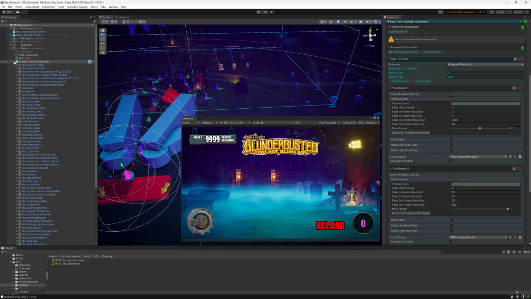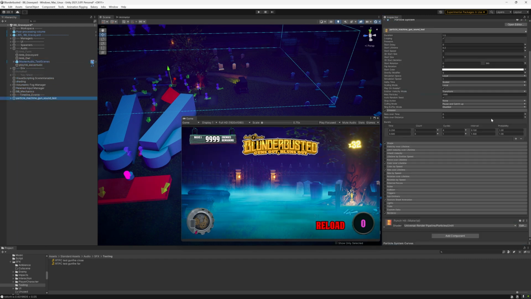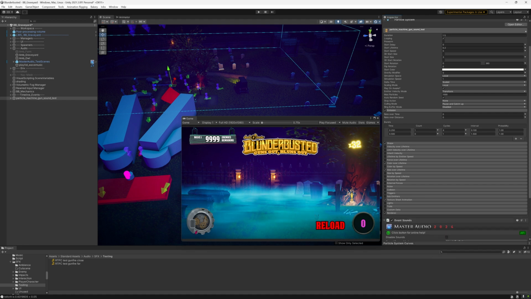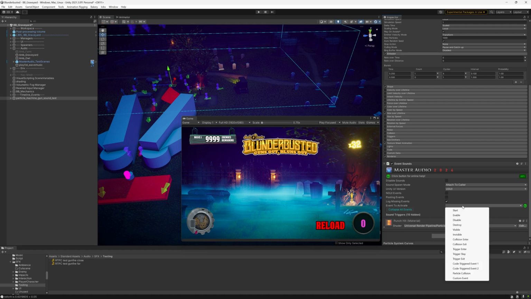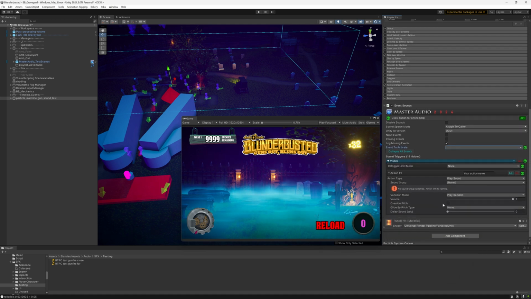Now it's time to set up the event, so select the object which will be moving. In our case, it's the particle effect. Add component. Dark Tonic. Master Audio. Event Sounds. For the event to activate, we will use visible so anytime we see this particle we will hear it. It's probably better set to enable so it can be heard off-screen.